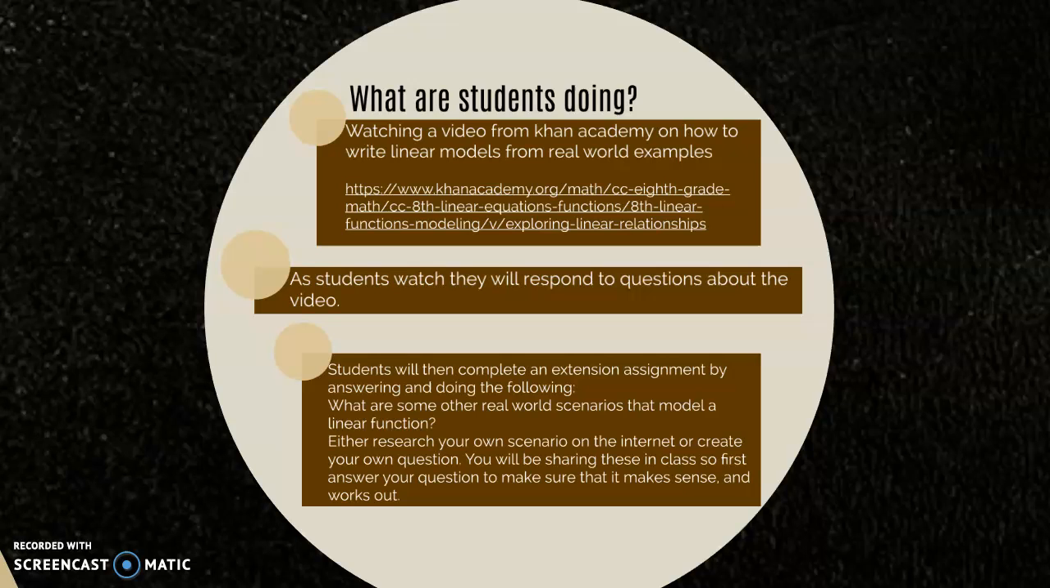That research should provide students an opportunity to figure out what are some real world models that fit a linear equation. So this could be something that they're interested in. This could be something that they just simply find on the internet. Really, this is where I want students to be creative and dive in as much as they want.